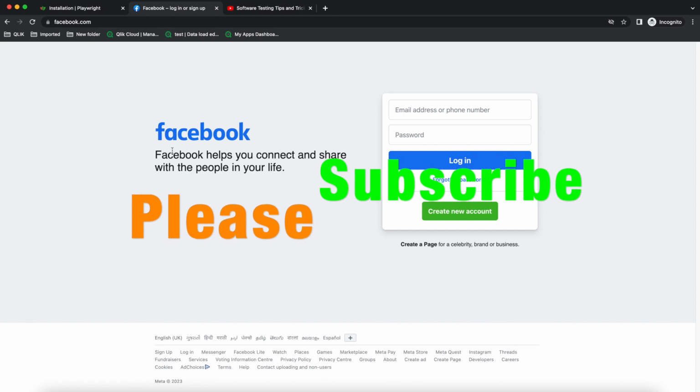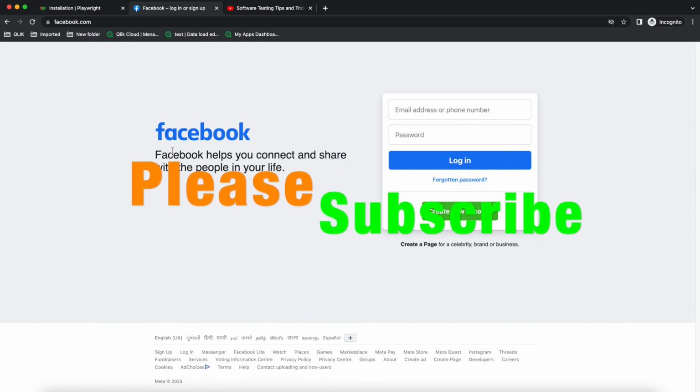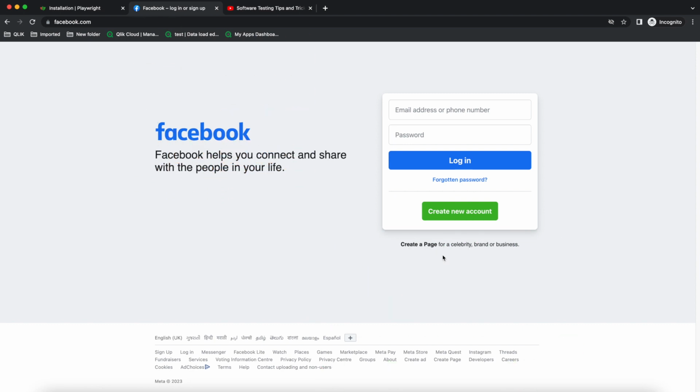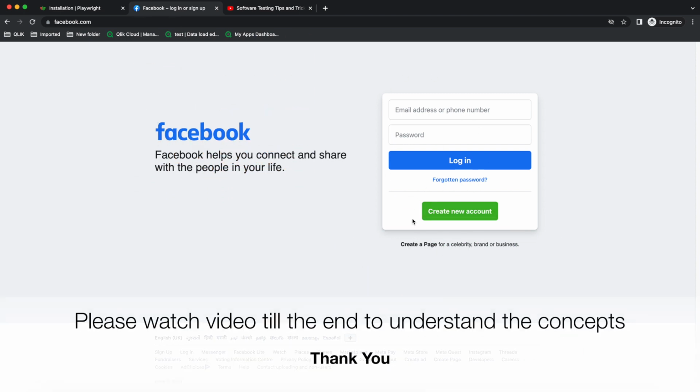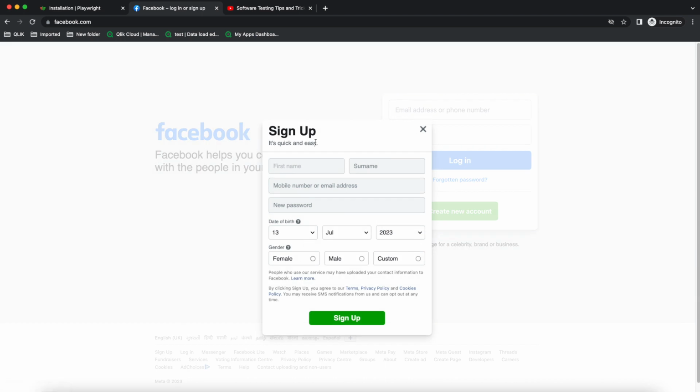To write your own script in any of the languages, what you need to do is find the locators or XPath first. Once you find the locators or XPath, you just need to perform some actions on it. For example, if I find the locator of this button, I need to click on that. To fill up this form, I first need to find the locators of this text box and type some text into that.